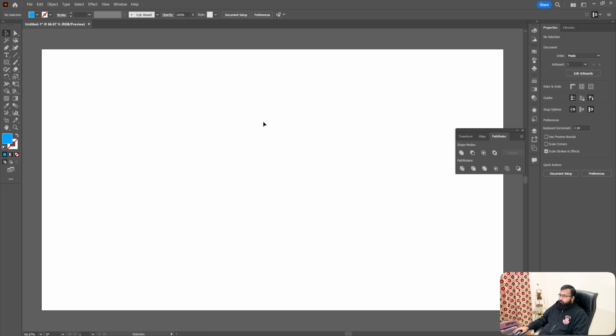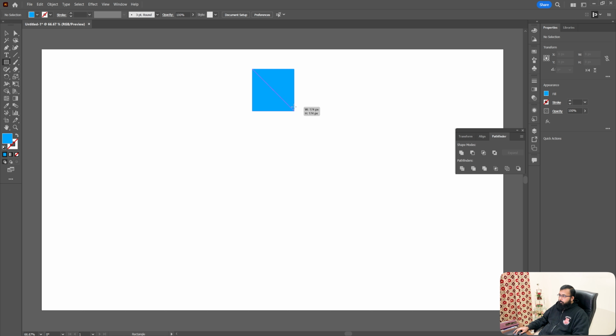Now let's make something from this 3D feature. Now I'm going to make a bottle of a deodorant. For that, I'm going to press N key on the keyboard for rectangle tool. Going to left click and drag while holding shift for a perfect square. Also, let's middle line it.